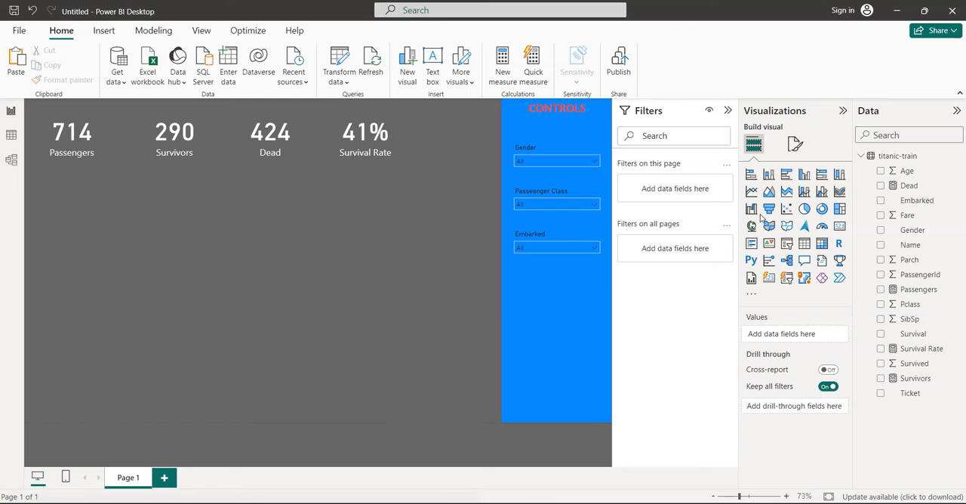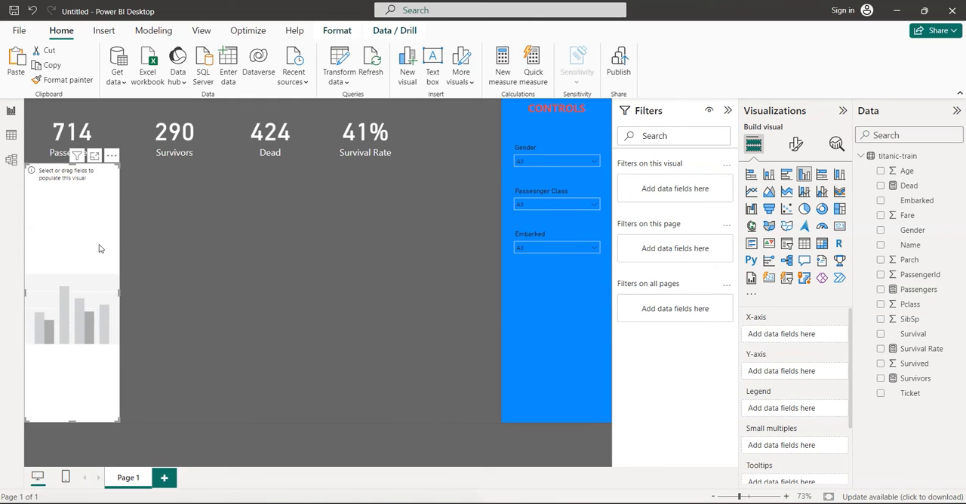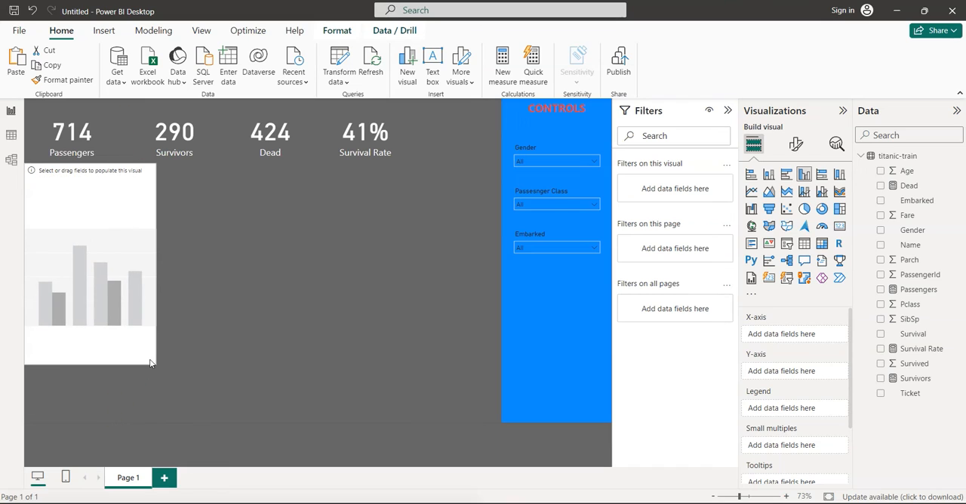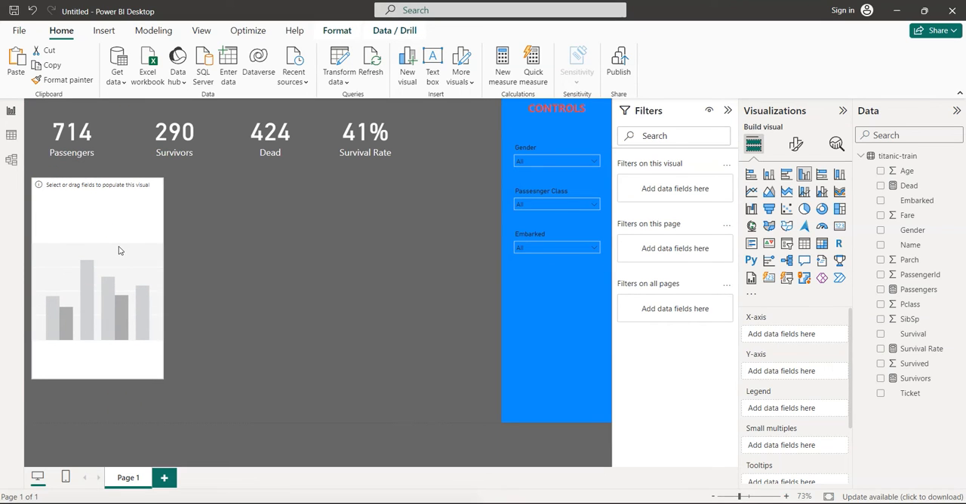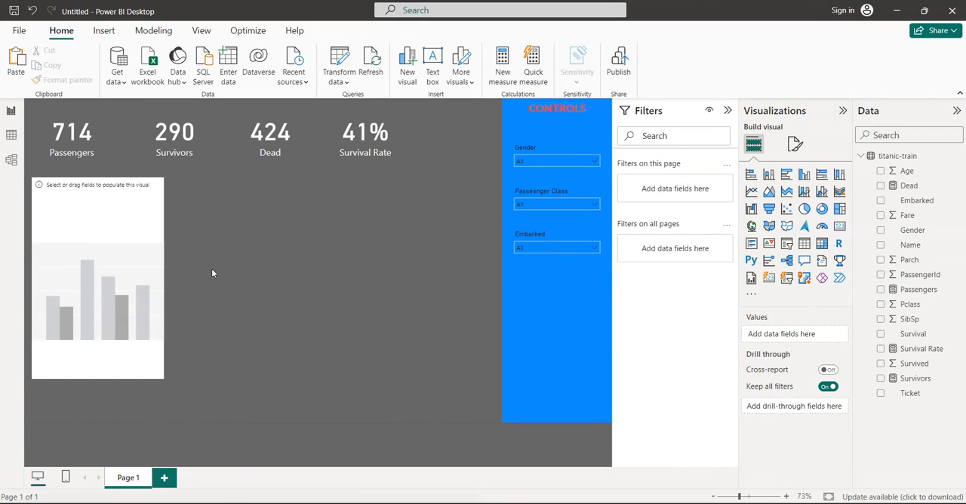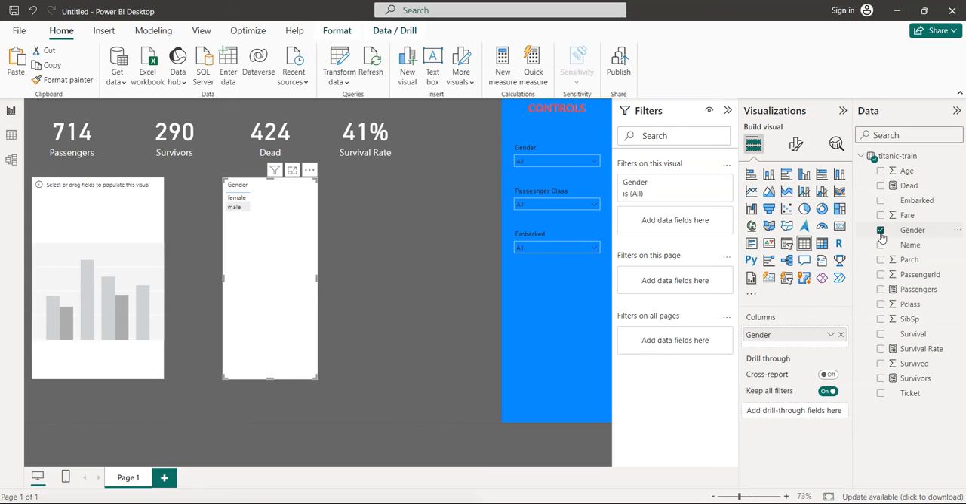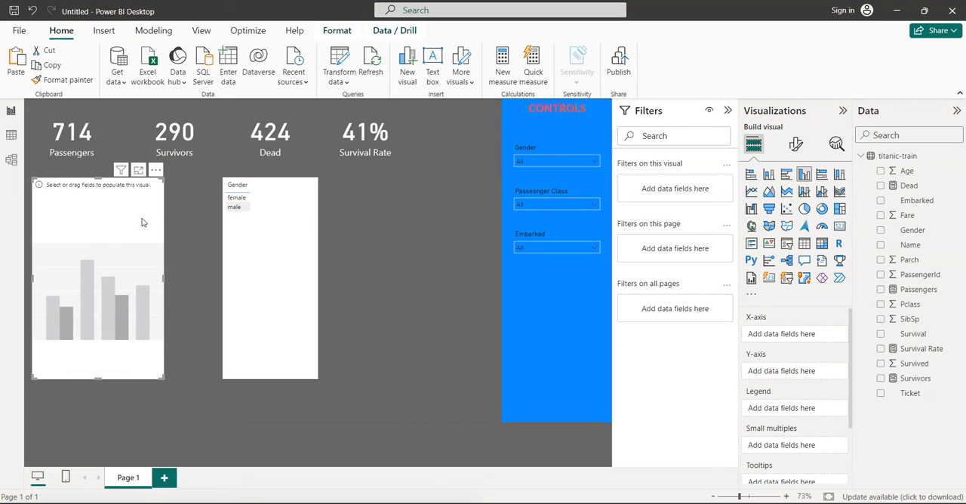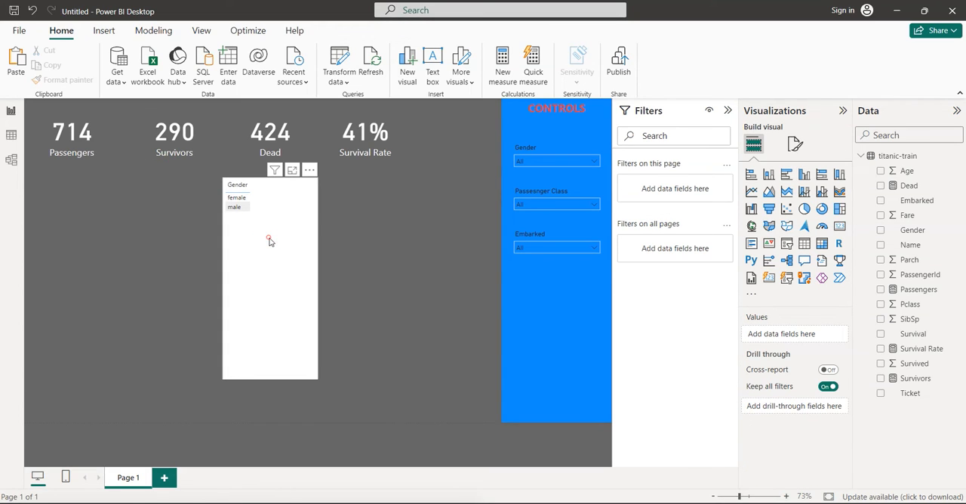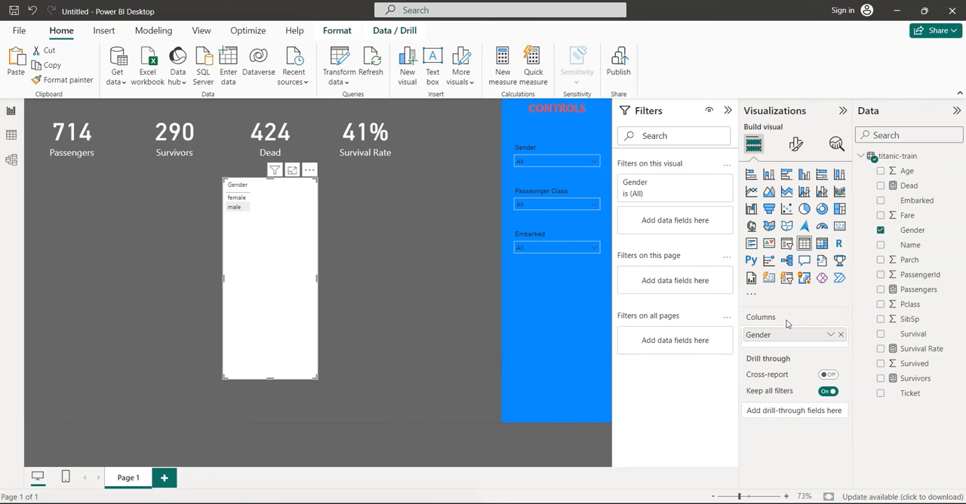Like I want to have a clustered column chart, and which the fields are. The selected field 1 is on x-axis. I want to select gender. Okay, let's delete this. Gender is selected. Then comparing this gender with survival.